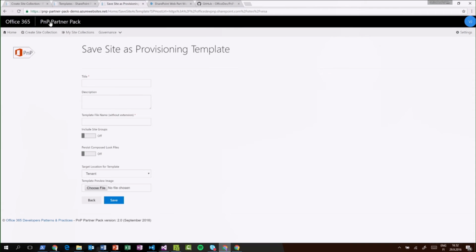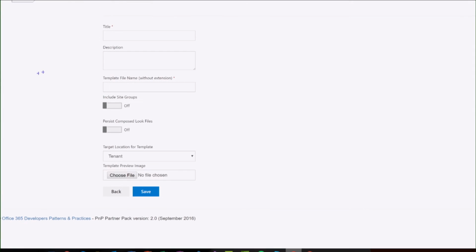But this one has a few additional advantages. So I can, for example, include site groups, as in permissions and security, when I'm saving that site. I can also say whether I want to include the UI files and the branding files or not. But most importantly, this is actually the coolest thing around this one.